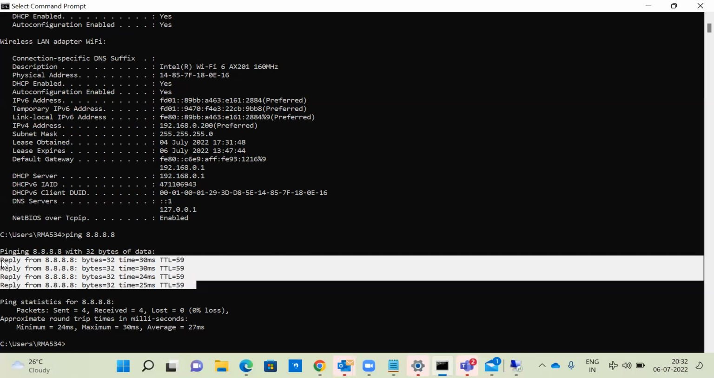It is showing time along with bytes, 32 bytes, because of 4 octets. Yesterday we discussed TTL, time to live. It is an IP packet. It is sending 4 packets and receiving 4 packets from the Google server. Nothing but the Google server is responding back to us. So 4 packets sent and 4 packets received.